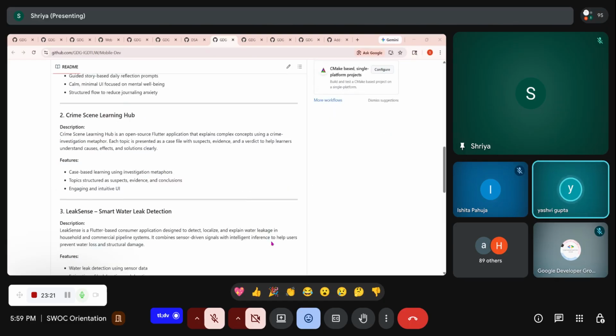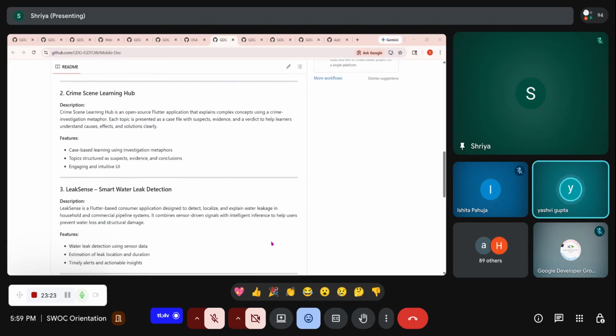Next one is Crime Scene Learning Hub. It is an app that helps users learn complex technical concepts like deadlocks, race conditions, etc. in the form of cases through suspects, evidence, and final verdicts. It's perfect for contributors who want to work on quiz flows, content presentation, and app logic.